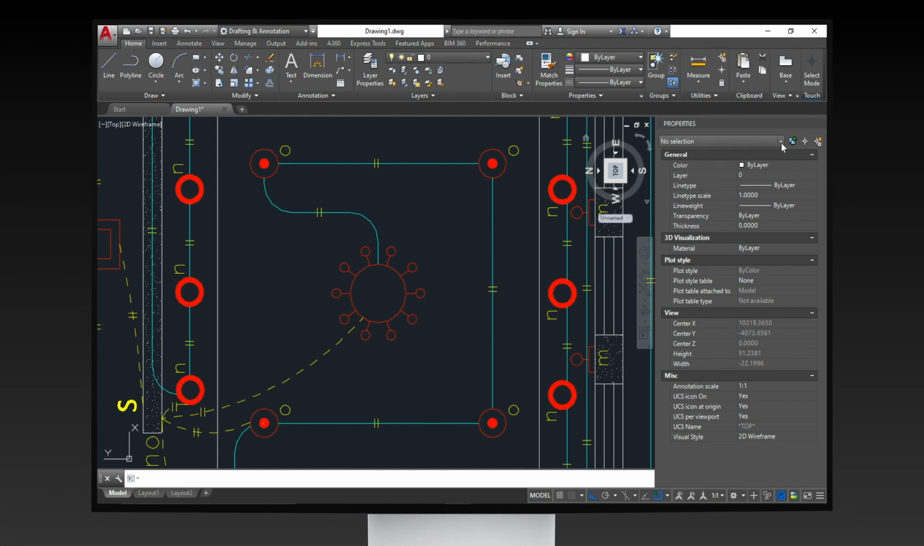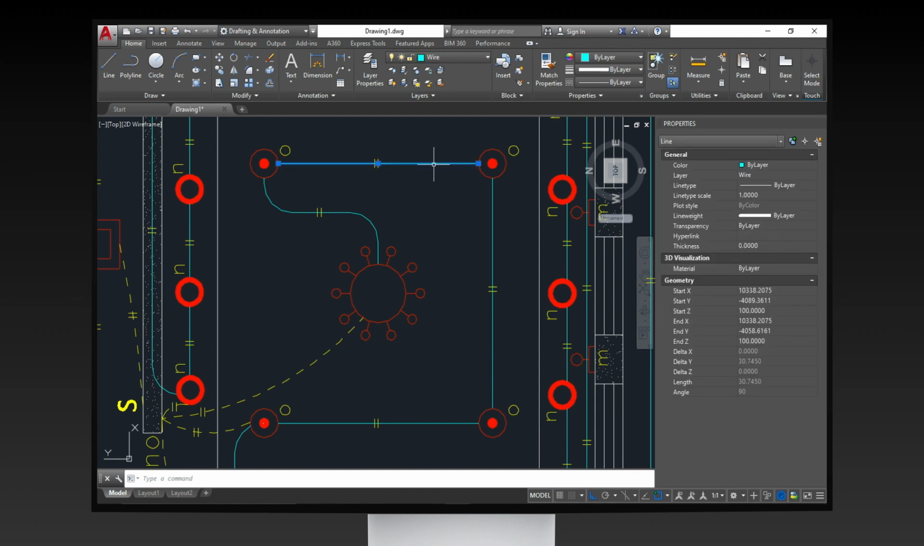If no object is selected, the Properties palette displays the details of the active layer. It changes accordingly as you select another layer to be the active layer. When you select an existing object, it also displays the object's property, such as its layer, color, line weight, and line type.